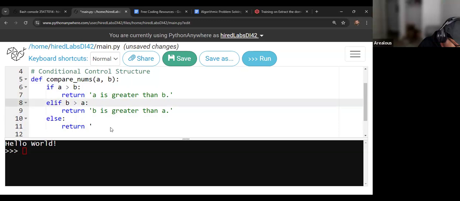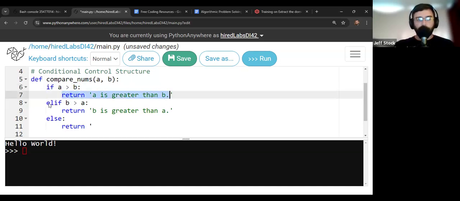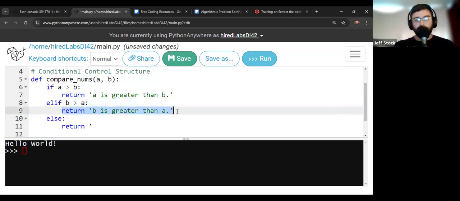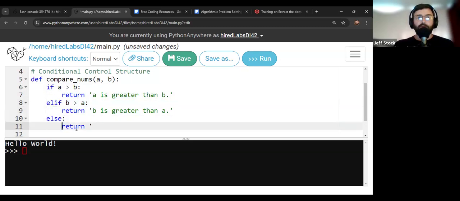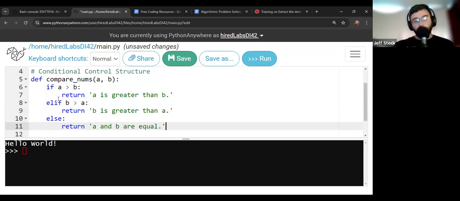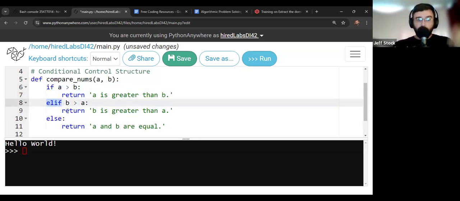Okay. And so this is basically like, again, if you read it almost in natural language, you say if A is greater than B, return a string that says A is greater than B. Else if B is greater than A, return a string that says B is greater than A. Else return a string that says A and B are equal. Right. So this is really just saying, if this condition is met, do this thing. Otherwise, else if, do this other thing. And then in the very last case, do this thing.